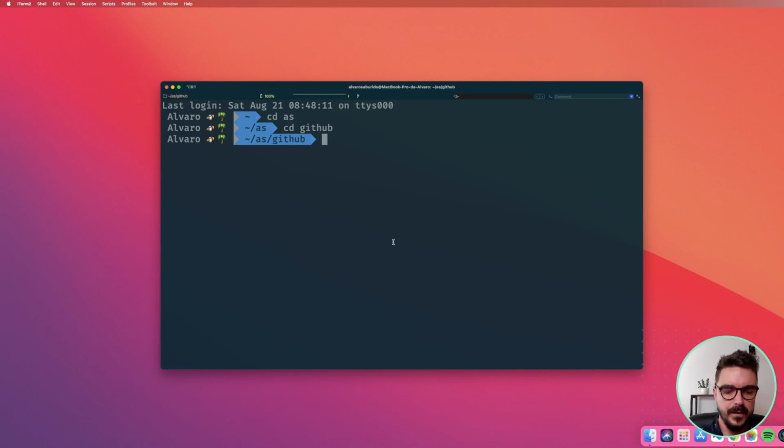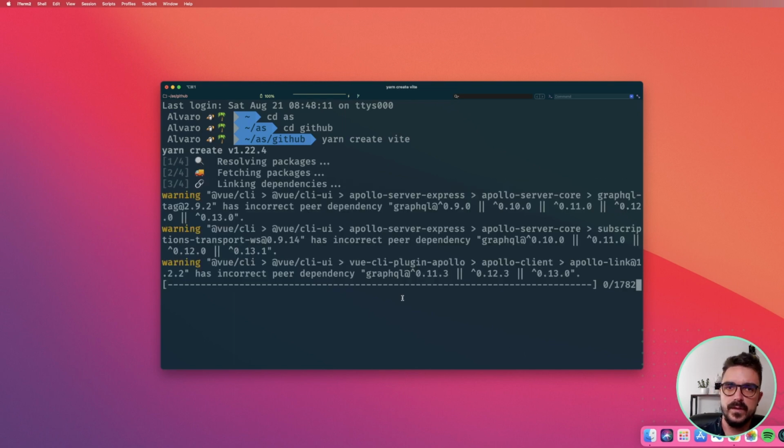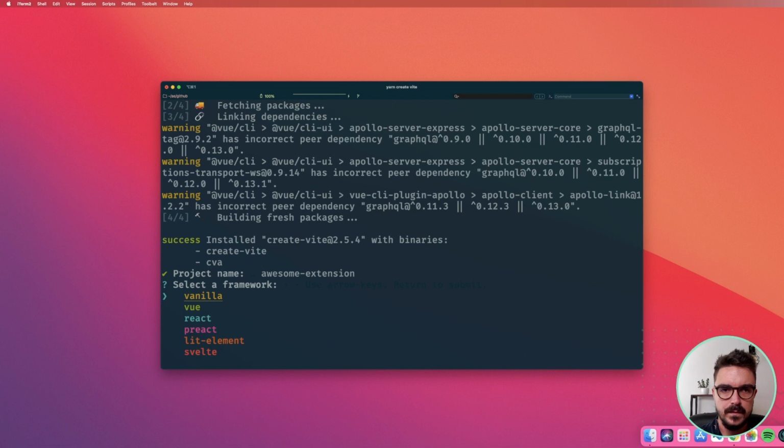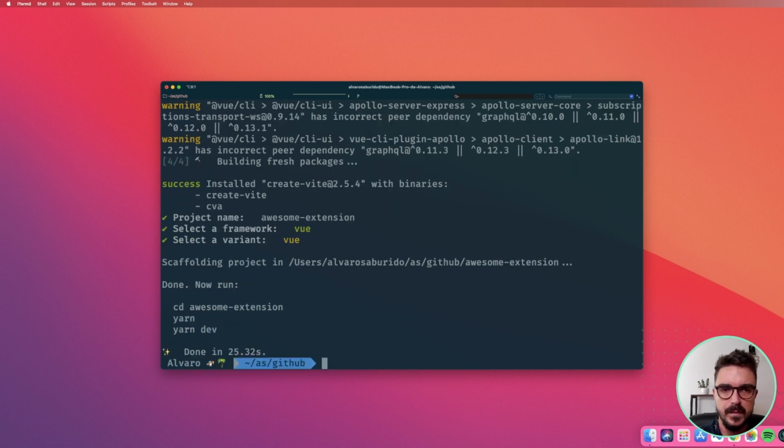Let's start by creating a new project using yarn create Vite. This is basically going to install a fresh Vite application. It's going to ask you for a name, so awesome extension. Let's put it in lowercase. We're going to select Vue, for the moment without TypeScript. So this should create it anyway.